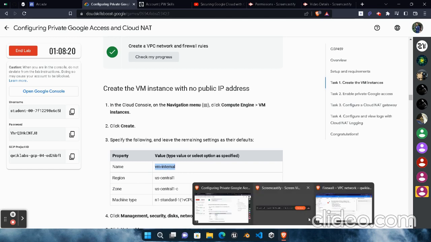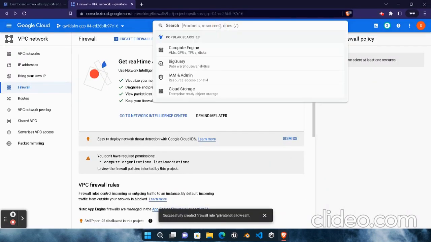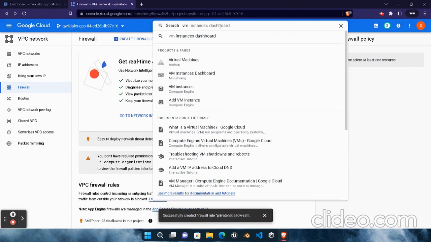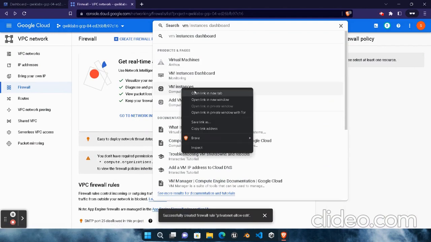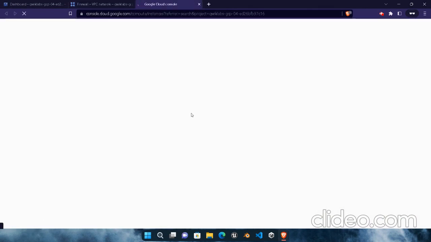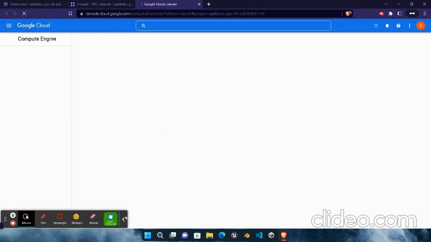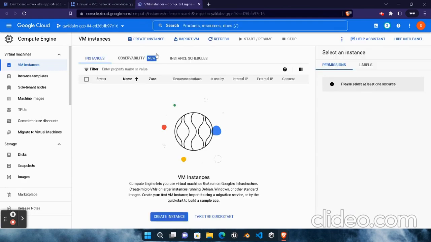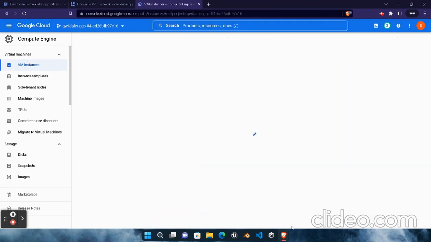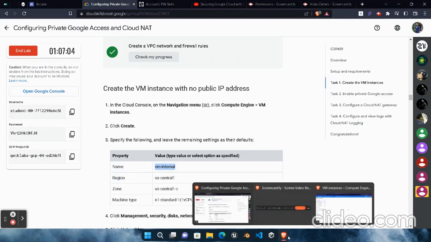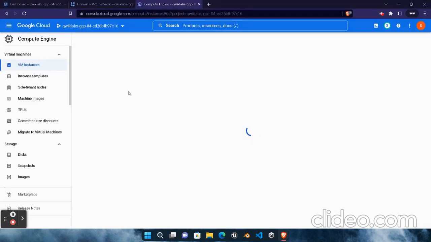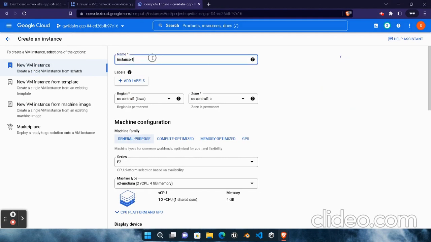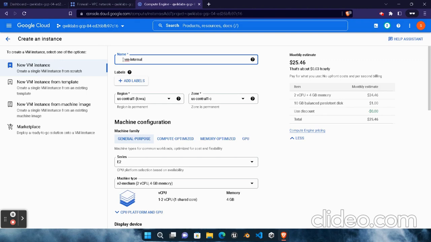So copy this VM instance name. Come here. Here, search VM instance. This one. Open it in new tab. Come here. Here we will create our new VM instance. So wait for it to load. So now click on the create instance button when it's loaded. The name that we copied is this one, so we need to paste it in the name option. Wait for it to load. Remove this name. Paste the name. Be careful regarding the spacing. There must be no extra spacing.